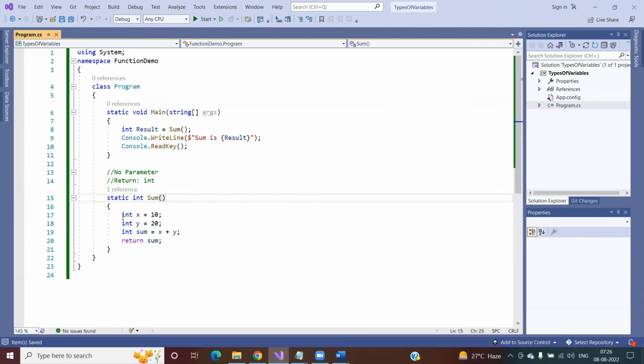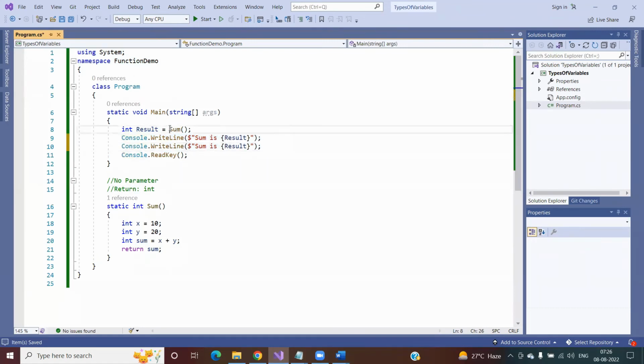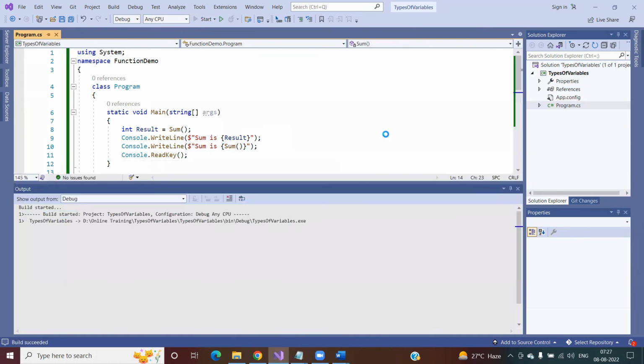See, in this case, this method doesn't take any input. So I'm declaring some variable, performing some calculation, and after performing the calculation, whatever value is stored in the sum variable, that I am returning, right? So you can see I'm doing this kind of operation: integer result equals sum, whatever value sum returns will be stored in the result variable. You can also do it like this. Instead of storing the result, you can directly call the sum function here, and it is also going to be accepted, right? Now let's run the application.